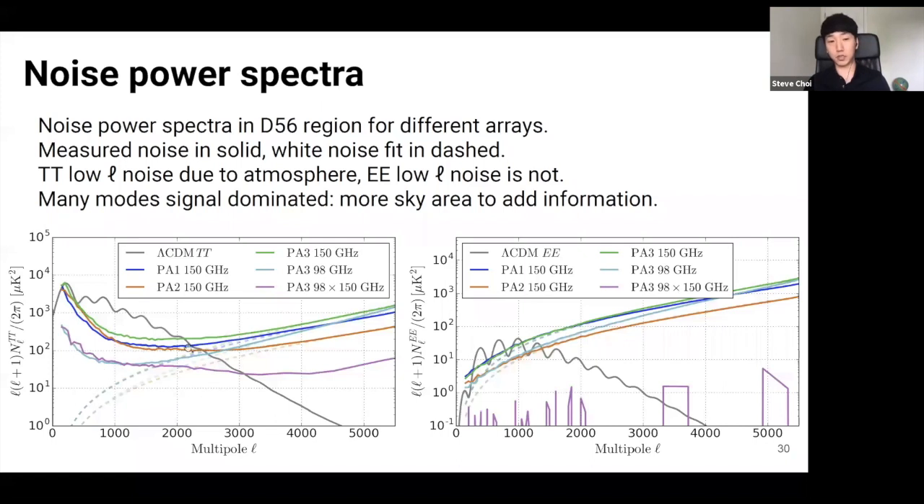But nevertheless, you can see that a lot of these modes are signal dominated, meaning these noise power spectra sit below the expected signal level. Also in polarization, where it's not affected by atmosphere as much, our noise properties are a lot more white. And so for Deep 5-6, we measure a lot of these modes to the signal dominated regime. To add information, we need to go and observe more sky area, which is precisely what we do. For all these different regions, we characterize the noise and have noise simulations and signal simulations.